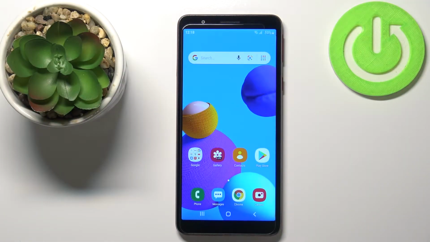Welcome! In front of me I have Samsung Galaxy A3 Core, and I'm gonna show you how to reset the network settings on this device. Let's start by opening the settings.